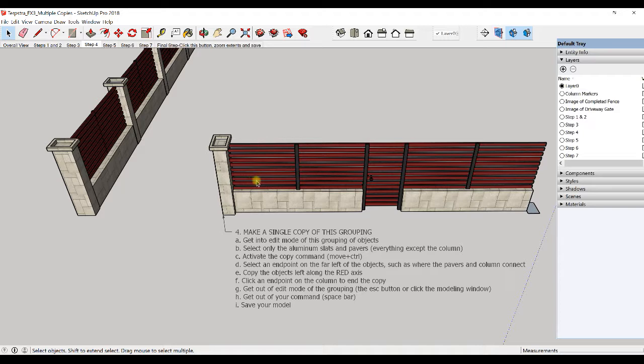All right. So we need to get into edit mode of this grouping's objects, select only the aluminum slats and pavers, so everything except the column. Activate the copy command, select an endpoint on the far left of the object, such as where the pavers and column connect. So that would be this area. Copy the objects left along the red axis, click an endpoint on the column to end the copy. Get out of edit mode of the grouping, get out of your command, and then save. All right, got that? Clear as mud?